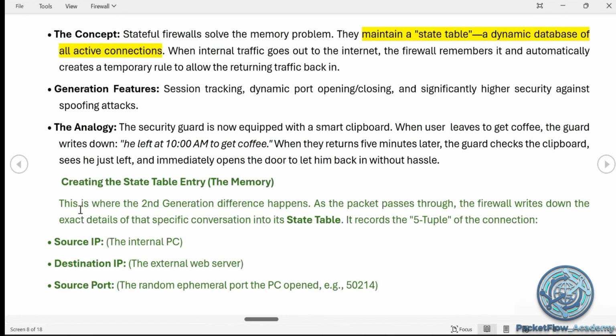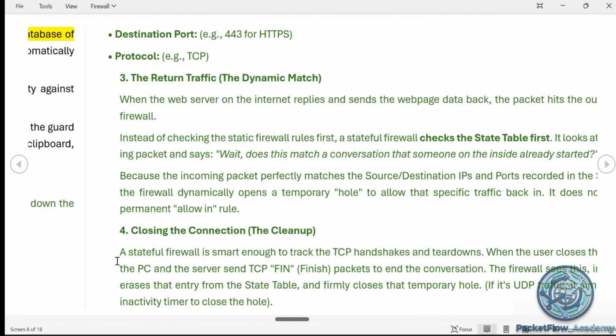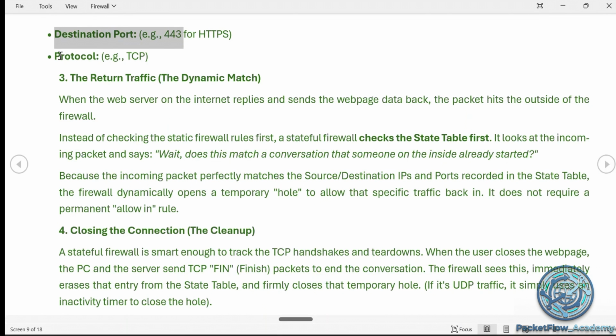Now, what information does your session table maintain? It contains the source IP, the internal PC, destination IP, source port, destination port, and the protocol. Protocol is whether it is a TCP port or a UDP port. So for the return traffic, it will automatically create a rule to allow the traffic from outside to inside.